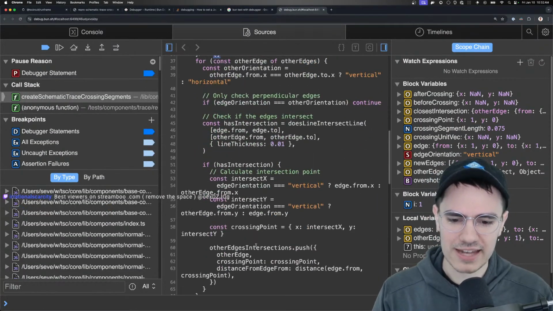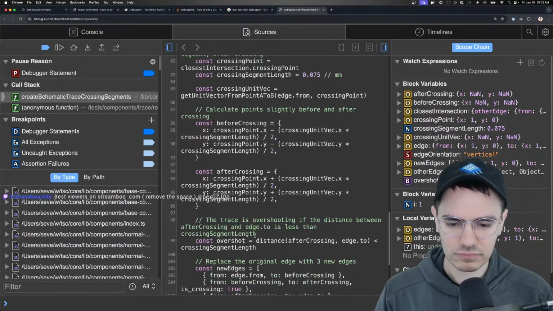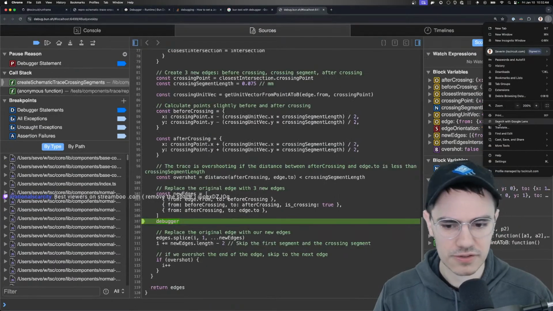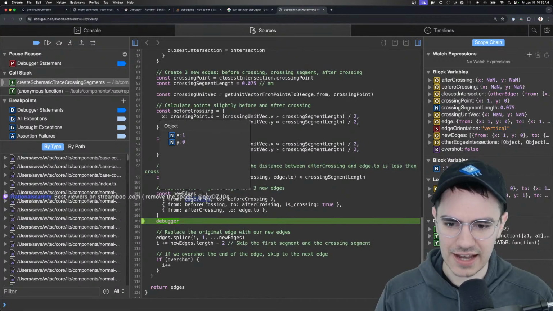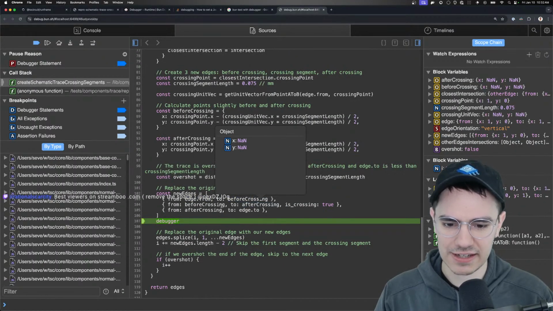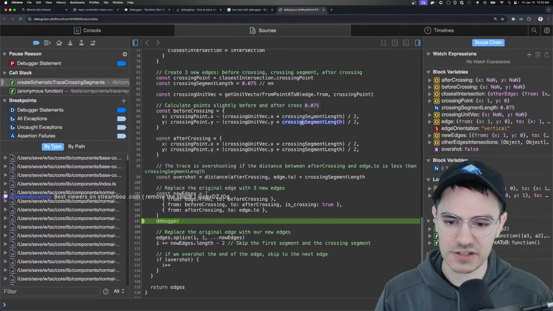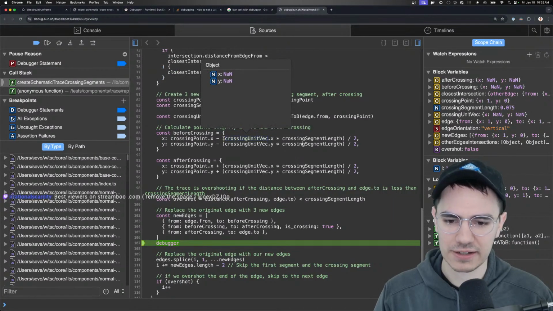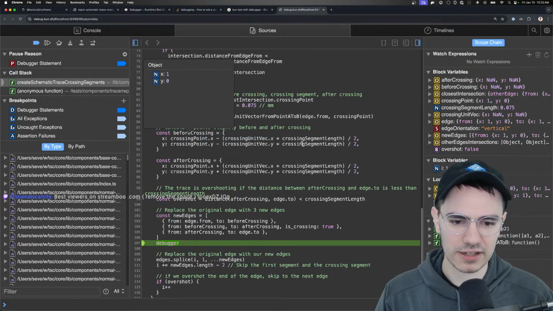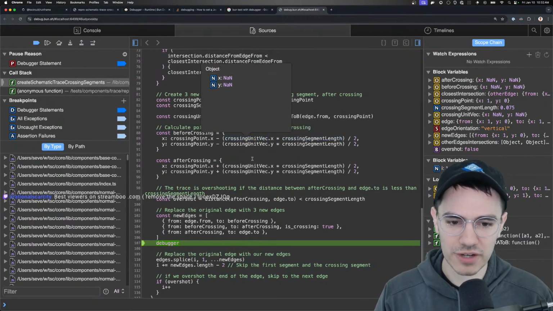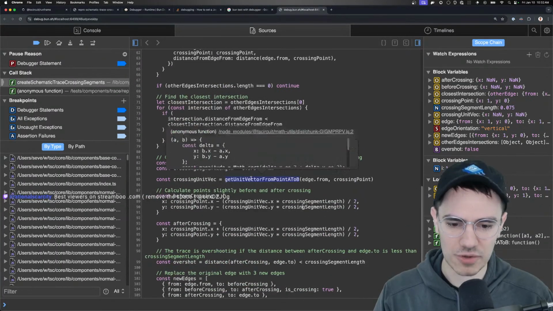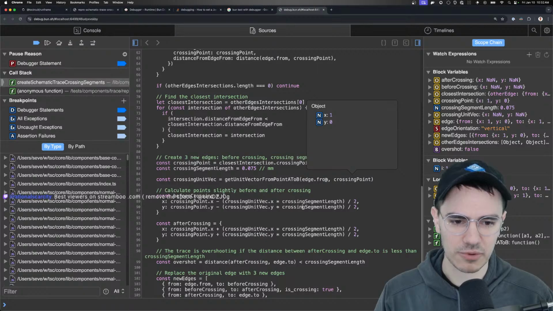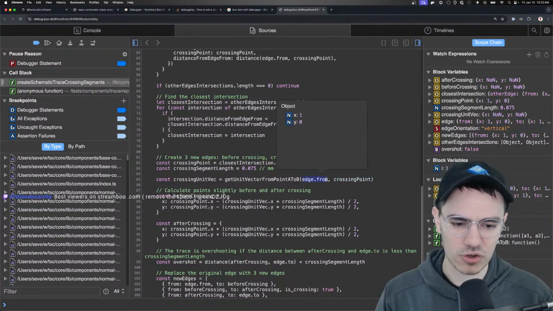Let's try to figure out where these NaN values are coming from. This is a little too zoomed in for me, I'm having trouble reading. Okay, so one of these is NaN: before crossing is NaN, after crossing is also NaN. So calculate points slightly before and slightly after crossing. It looks like the crossing point is fine, crossing segment length is fine, crossing unit vector is not fine. So get unit vector from point A to B from here. Oh, the from and the crossing point are the same.